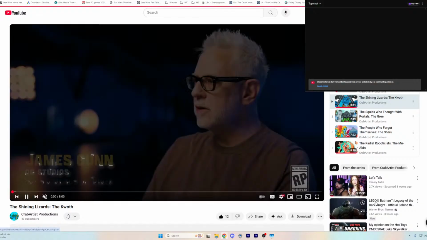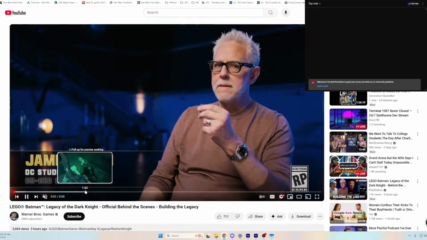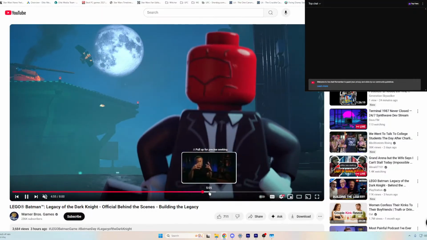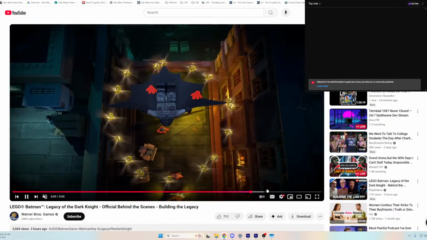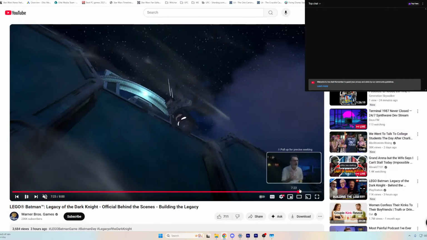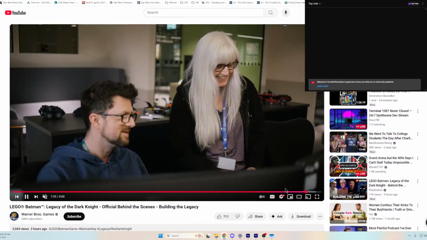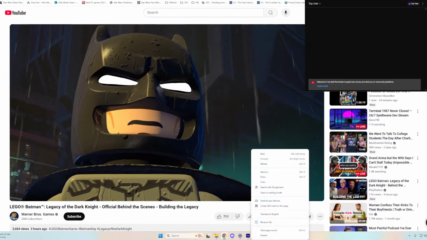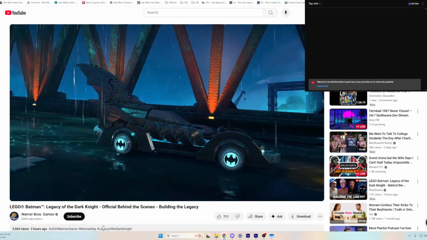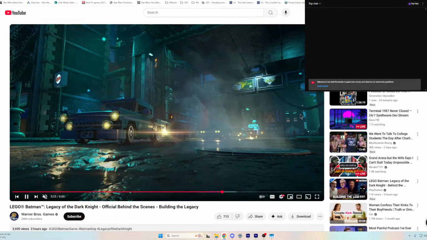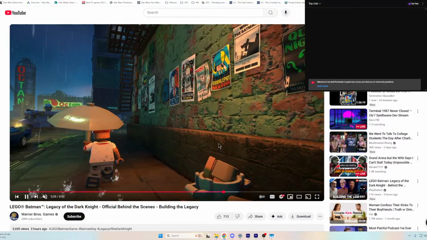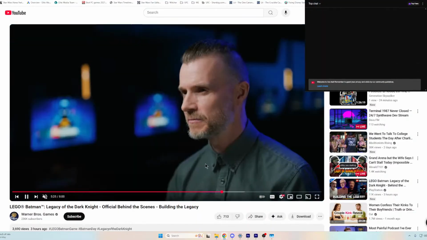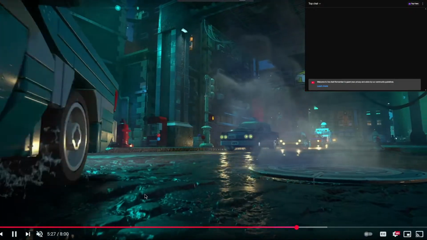Well, this is what somebody was talking about in my stream last night. Legacy of the Dark Knight. A new Lego game coming out. That looks good. That looks really good. Nice. Lego games. Oh, that was interesting.